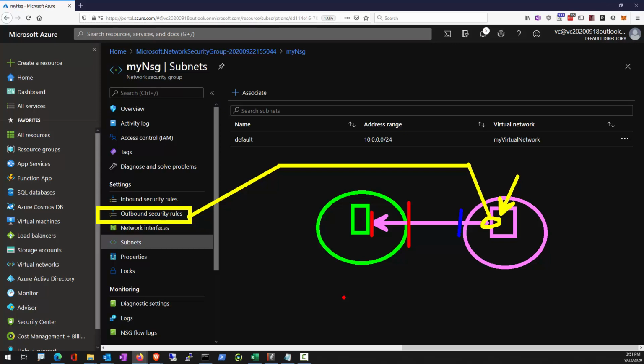Now consider if I have another server in the subnet. Communication between these two machines is subject to the rules defined only at the NIC level, because communication between these two machines will not leave the subnet. So now the subnet NSG rule will not apply to it. All right, so keep that in mind. It depends on the path the traffic takes. The NSG bound at the NIC level or the subnet level controls whether the traffic goes through or not.